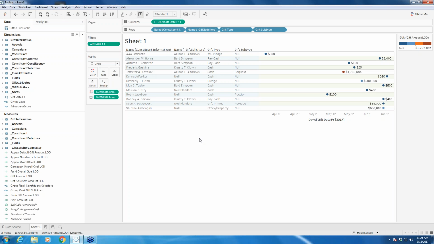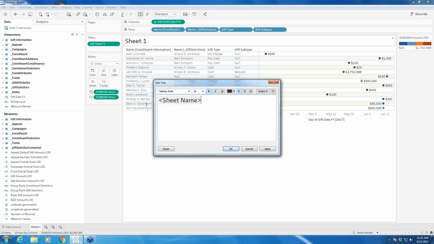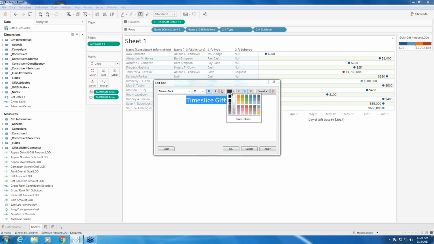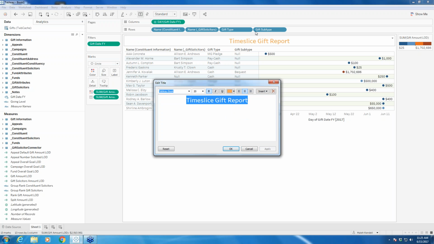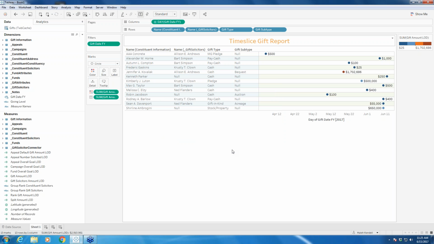All right, so the very last thing I'm going to do here is go ahead and edit the title. Take that into Timeslice gift report, and we'll go ahead and center that, and I'll change the color. I'm a fan of orange, so make that orange just so it stands out. All right, so if I were to just send this out as is, I'd say this is fairly good.